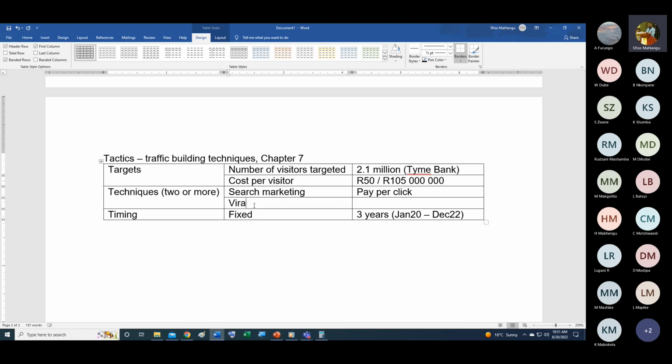So let's say our next one is to use some sort of viral marketing. And we pay each customer 10 rand to forward an email. So that will be incentivized viral marketing that we have there. And then we must be specific now. This one is pay per click, which is a fixed one.